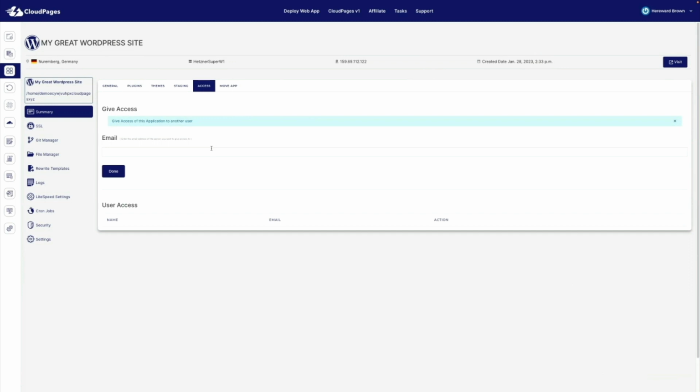Access provides access to your WordPress install direct from the WordPress manager here. So simply enter the email of the person involved and hit done, and they will then be granted access. Once you have multiple users who have access, you can manage them from the list below here.